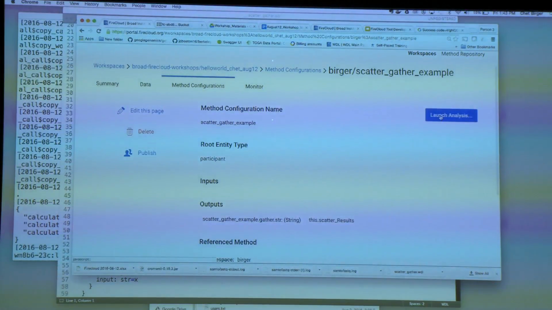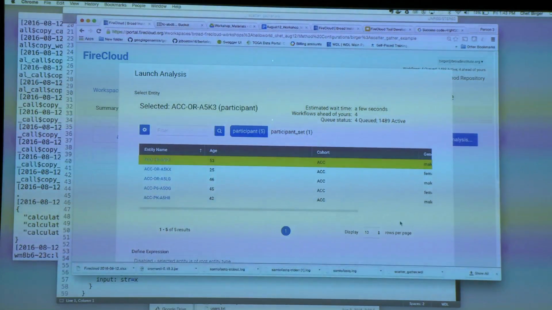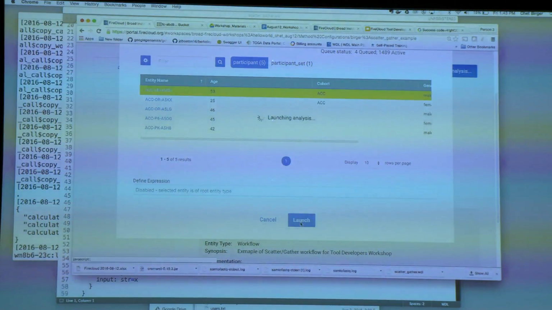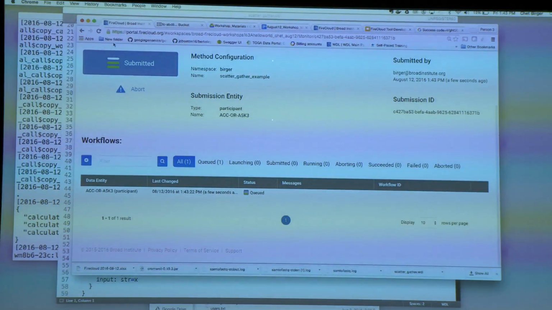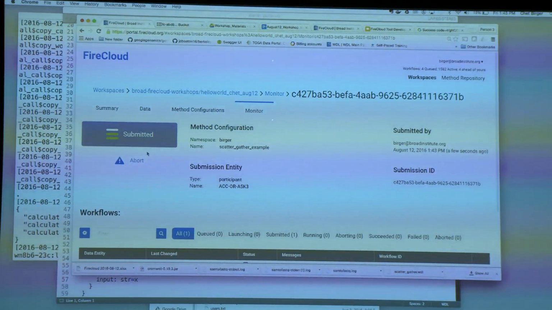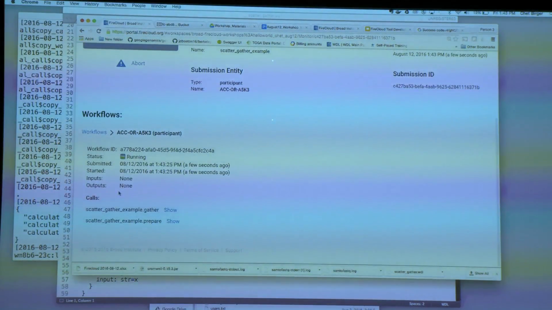Now we want to launch it. We're going to launch it against one of these entities. Launch. It's queued. Now we can drill down. So it looks like you have a prepare step.